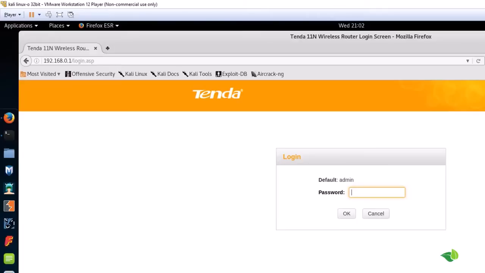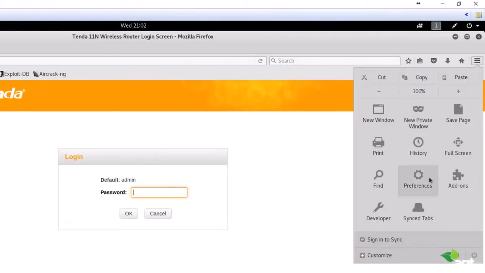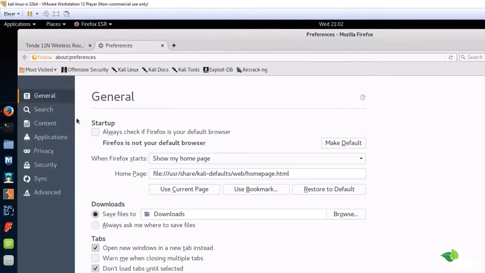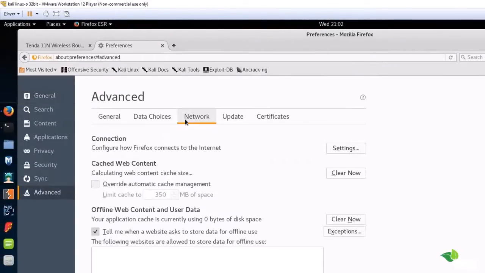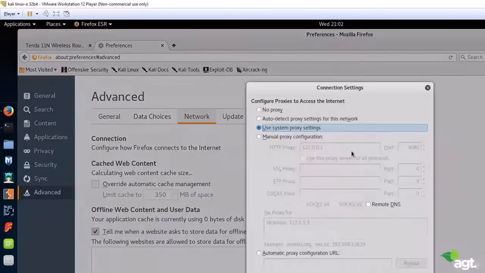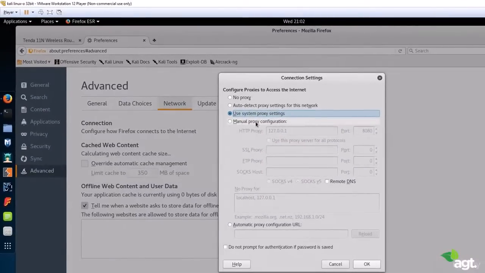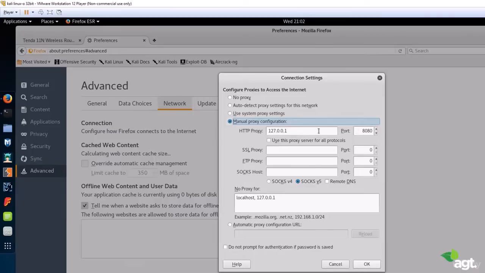So how can you crack it? First of all, I'll click on this three-dot menu icon, then click on Preferences, go to the Advanced settings, then go to Network, and click on Settings. Now I will set up manual proxy configuration. For that I will click on this radio button and enter the HTTP proxy as 127.0.0.1 and the port number as 8080, and simply click on OK.